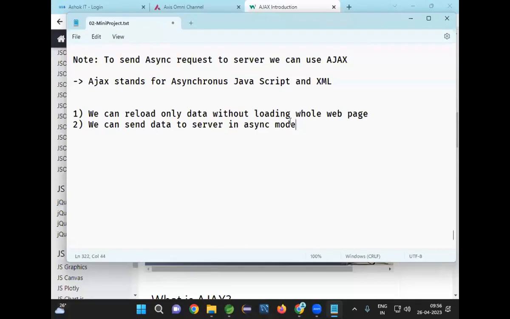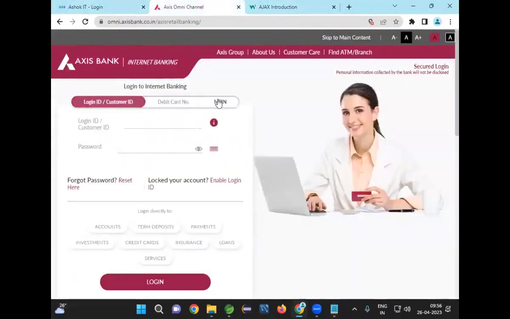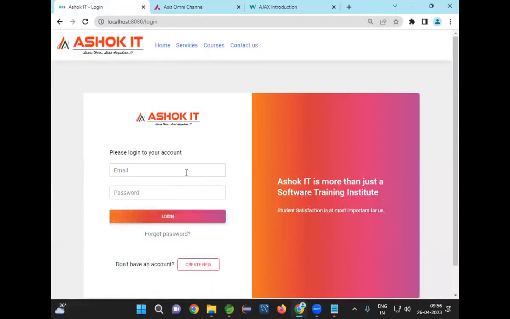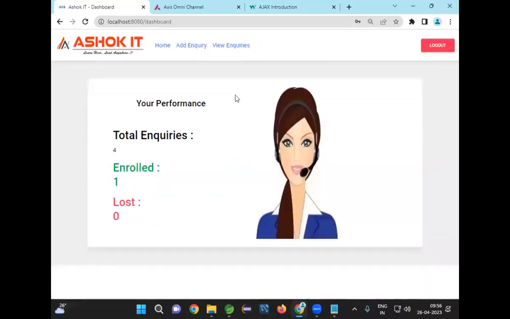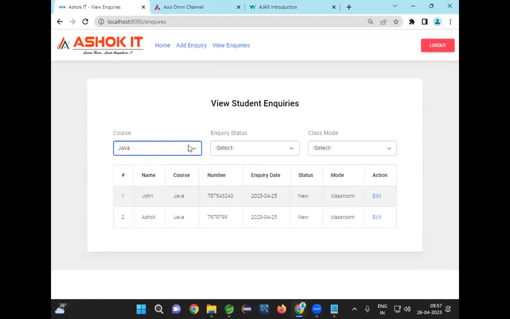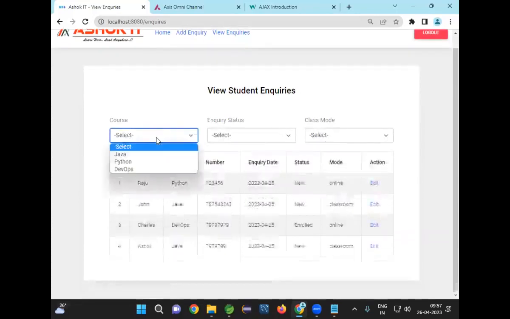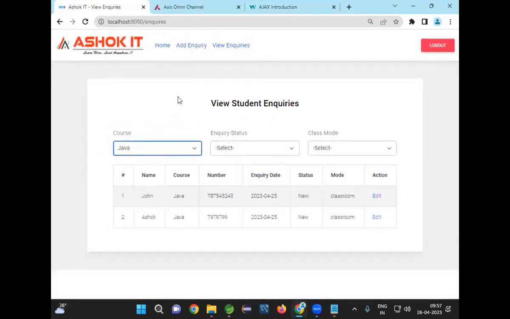Okay. Now, a seamless experience for the end user. Will the end user think that a request is going to the server? No. If you log in to our application now and go to view inquiries, the page is reloading. View inquiries is a synchronous request, but this drop down is an asynchronous request. So do you feel that a request is going to the server, or do you feel that the table is modified? Only the table is modified, but where is the data coming from?